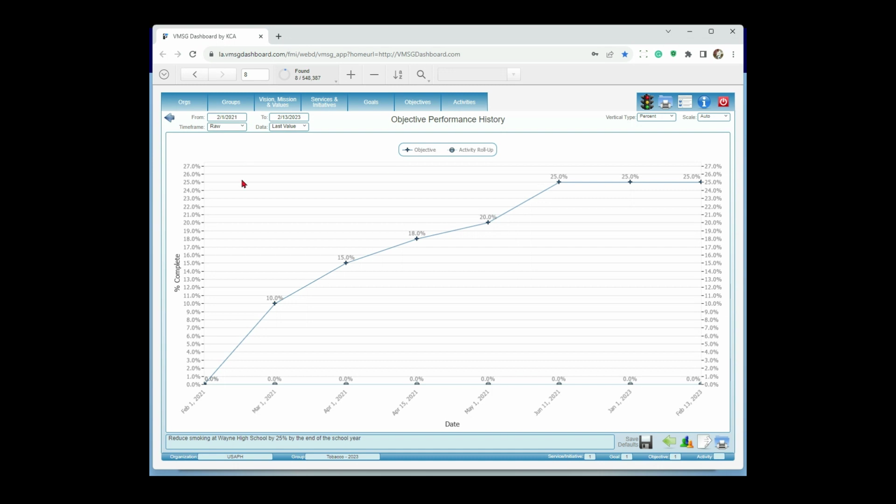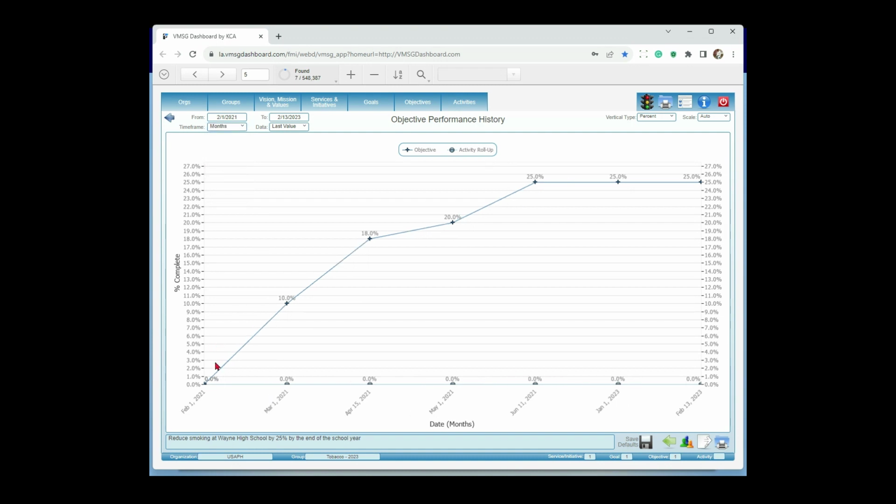The other option you have is if I want to look at this entire chart, I want to look at it just in increments of days, weeks, months, quarters, or years. So if I wanted to look at it in increments of, let's say, months, it cuts down a couple of the data points in here because what it's looking at is either the last value in that month or the average value in that month.